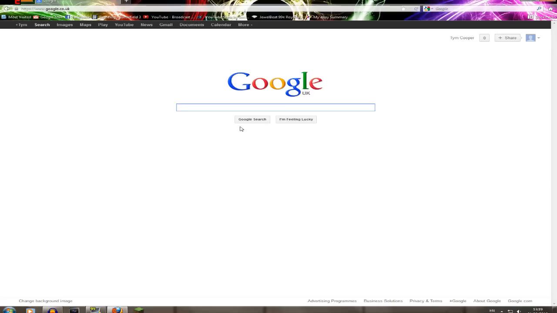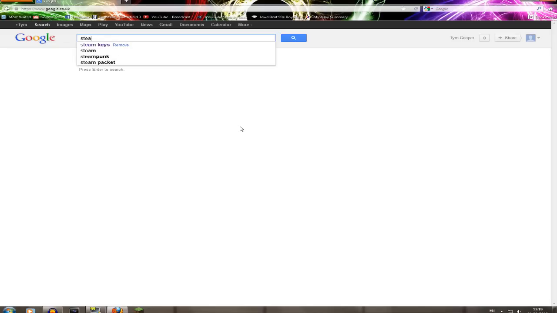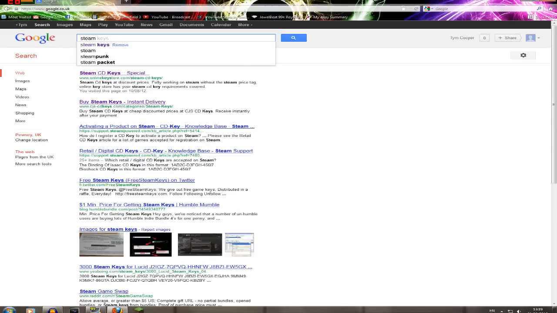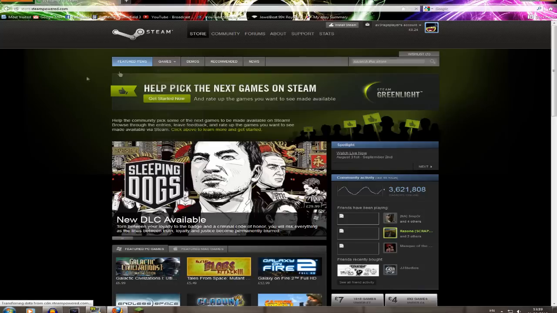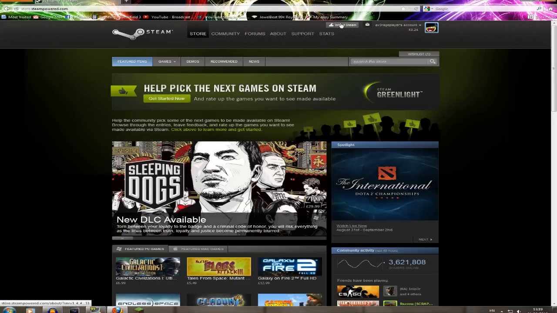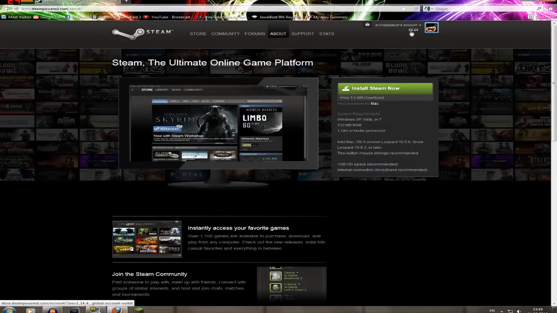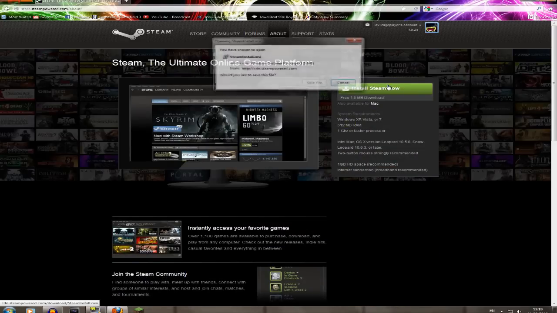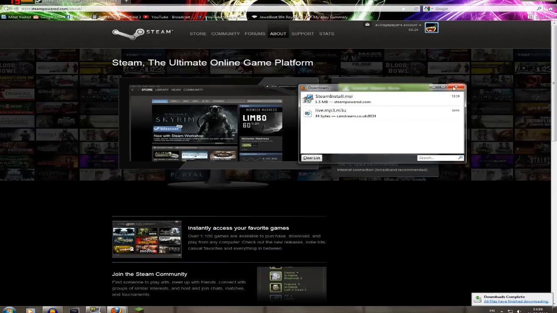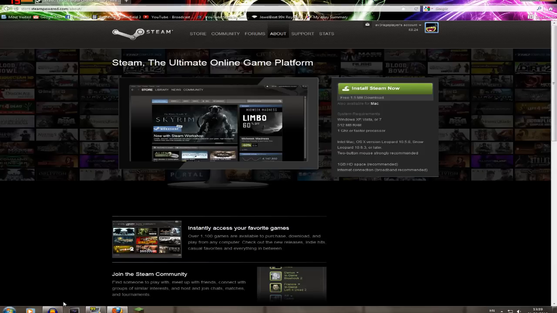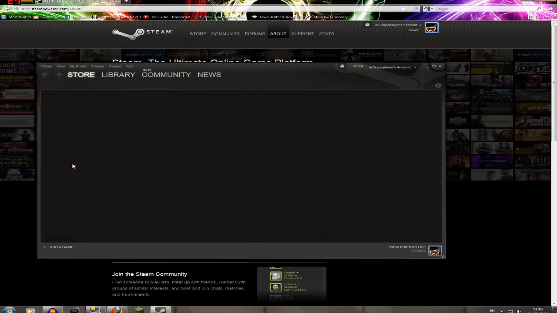Now, first off, you're going to want to just type in Steam into Google. Steam Powered. Or just Steam. Steam Powered is the website. And here you have the option to install Steam. You can see I've got an epic amount of money in my account there. You want to go to install, save file, and you just get it. Now, I've already got it, so I don't really need to explain how to use Steam. But once you've closed all that down, you're gonna want to run Steam.